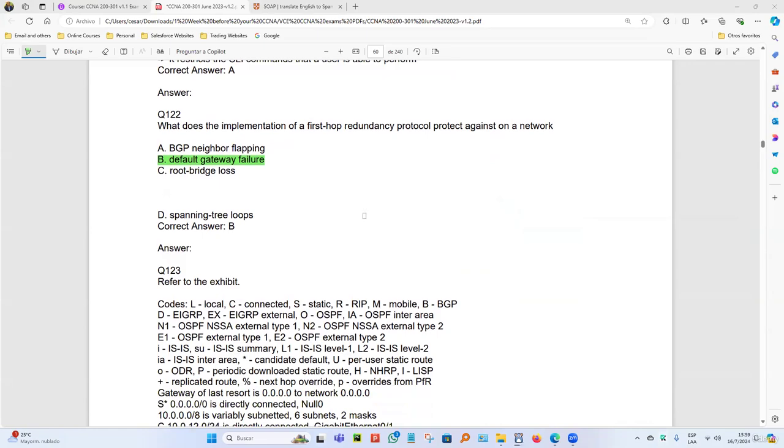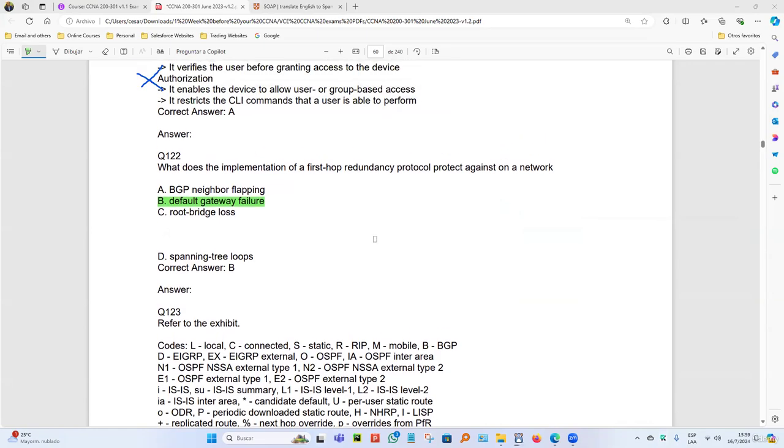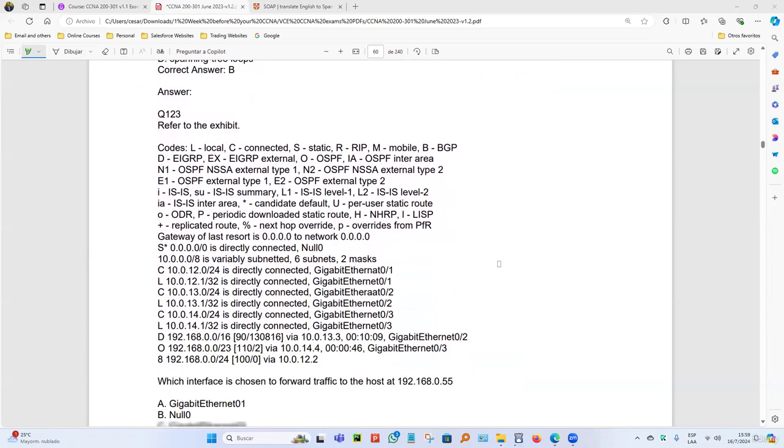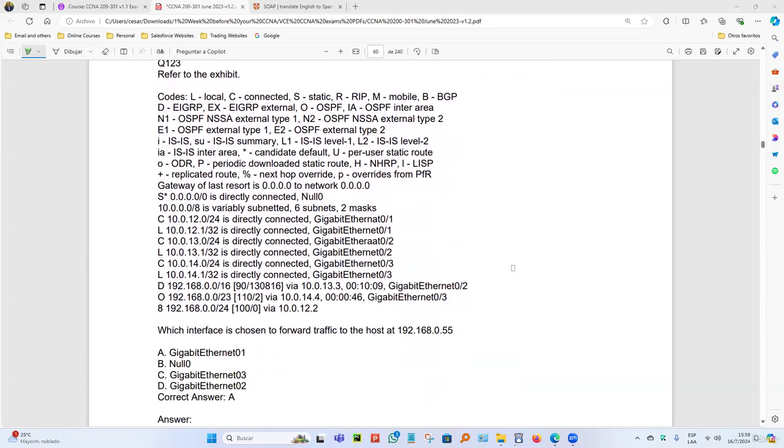So, the default gateway failure, that's the answer. What does the implementation of a first hop redundancy protocol protect against on a network? The default gateway failure. Refer to the exhibit. Which interface is chosen to forward to 192.168.0.55? This is actually GigabitEthernet 0/1.